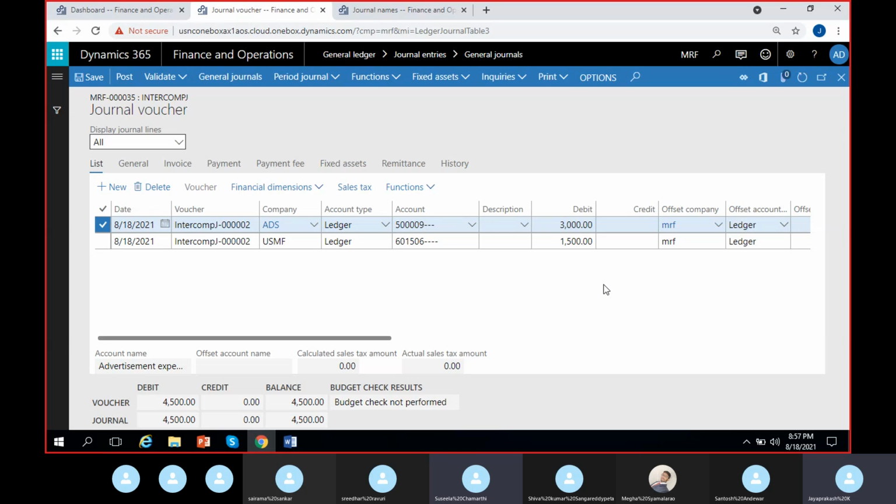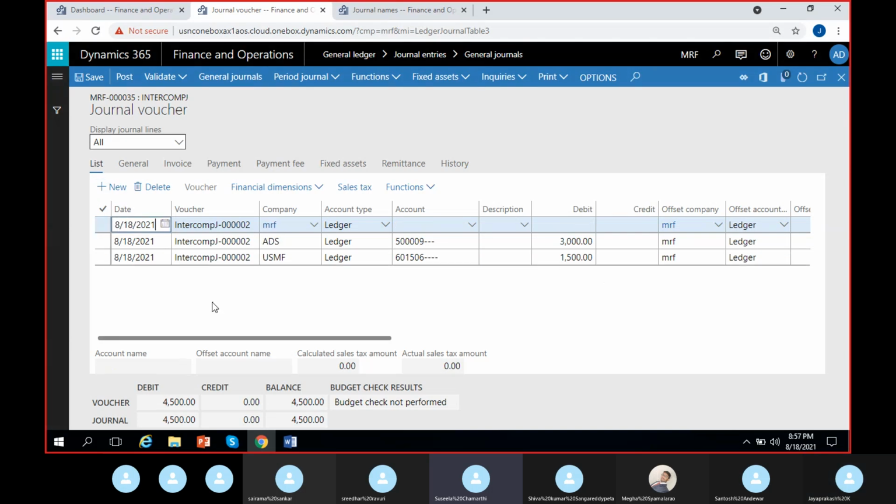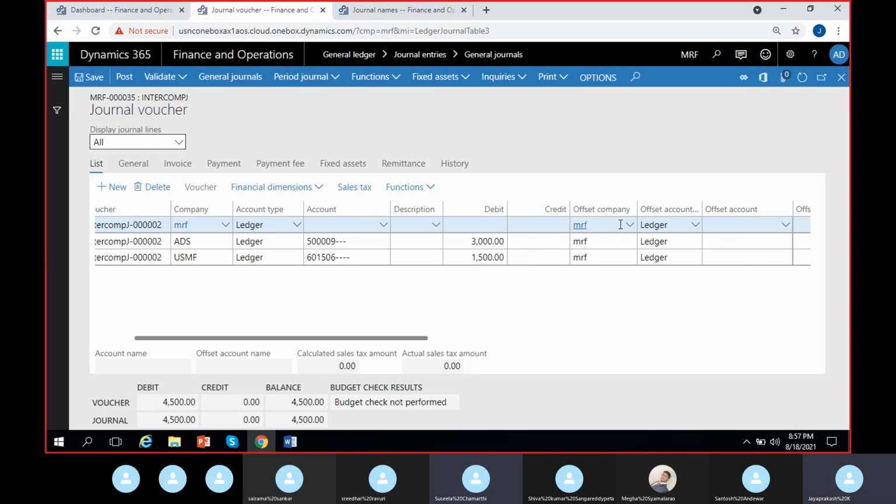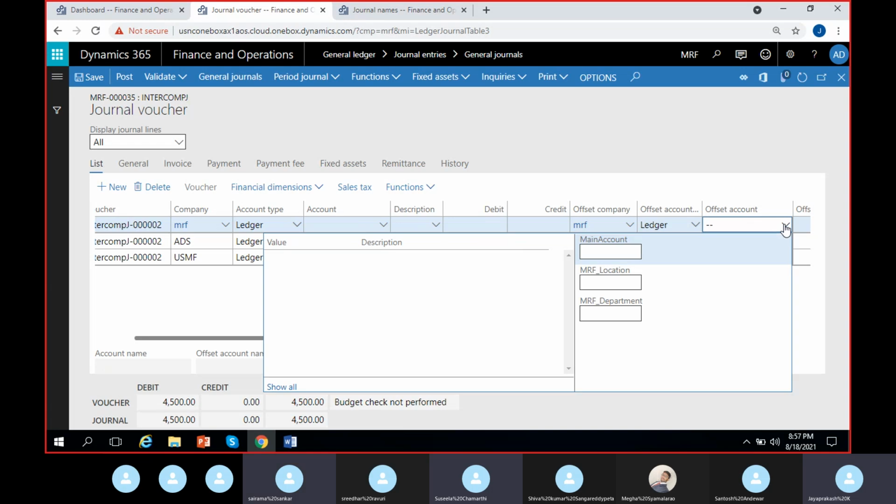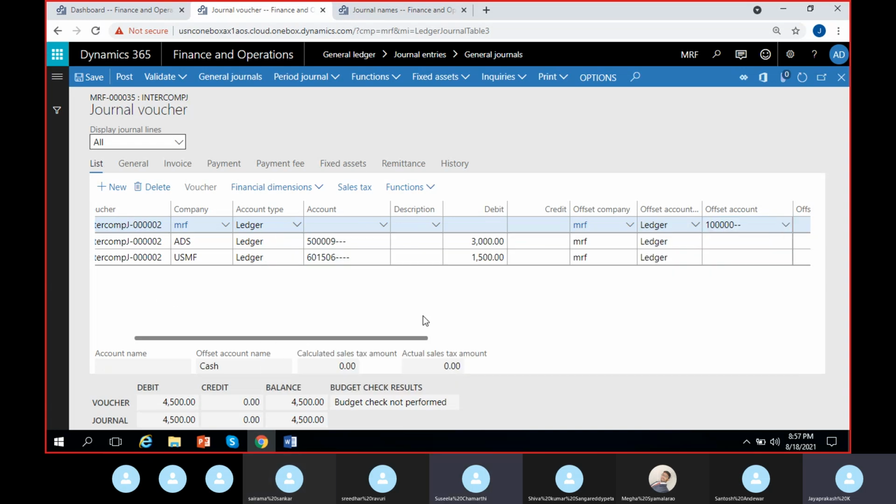You can create new. I mean, click on new, and then give the offset account, offset company as MRF, and then the offset account will be a cash account. Yes. Okay. Then the credit amount will be 4,500. Okay. Then I am saving this.